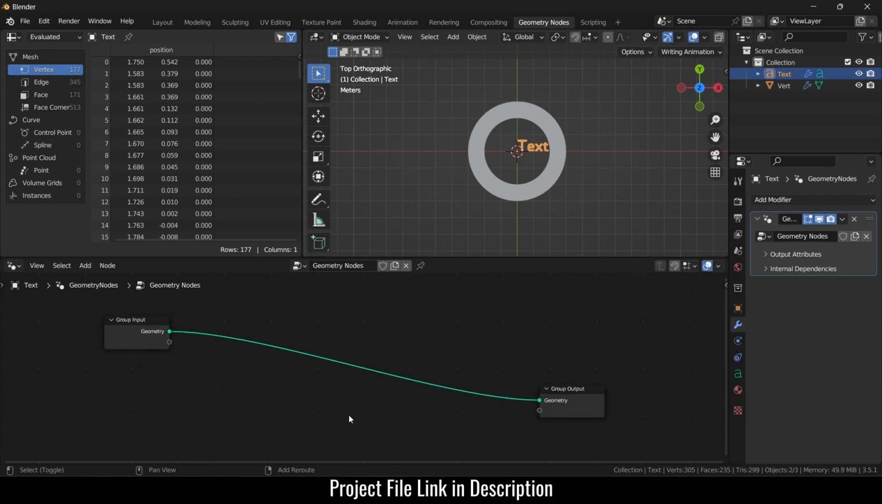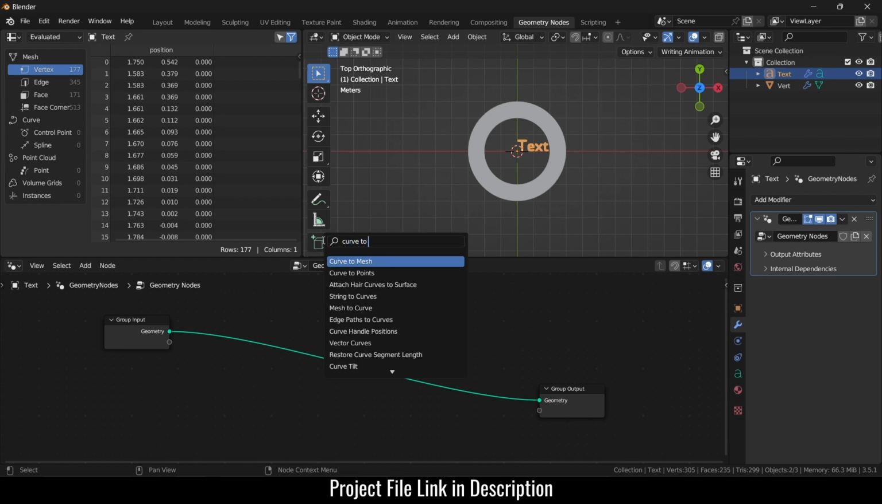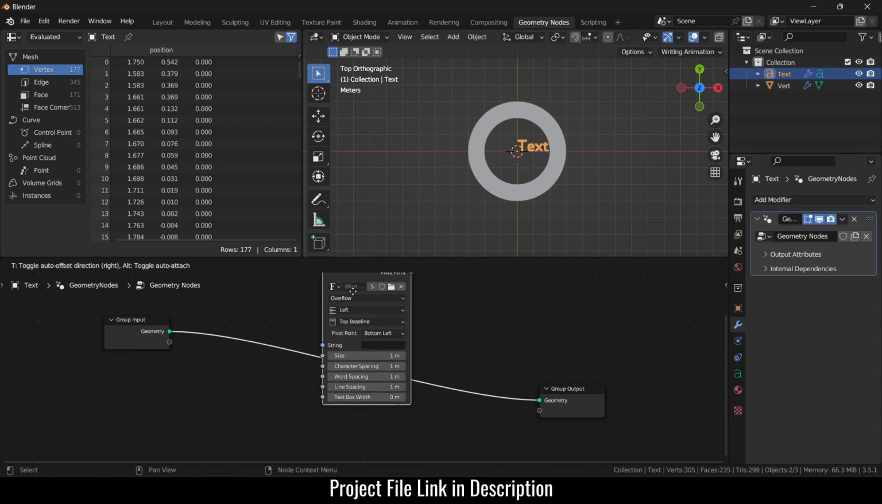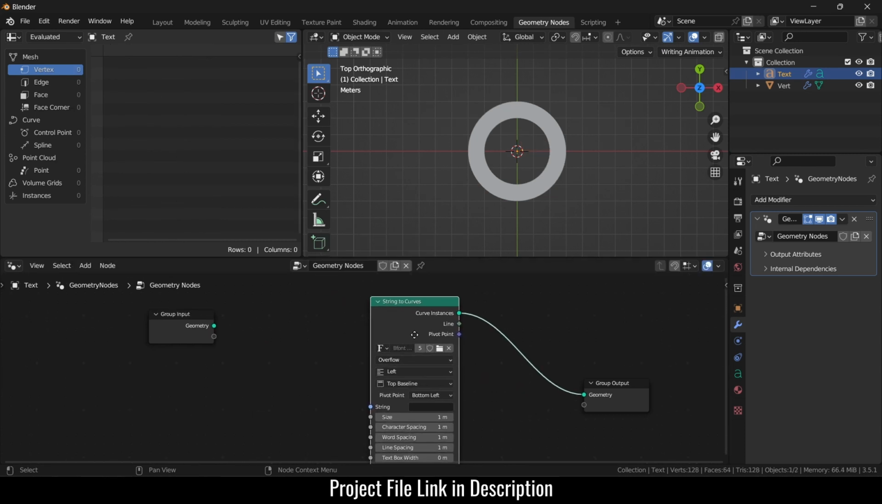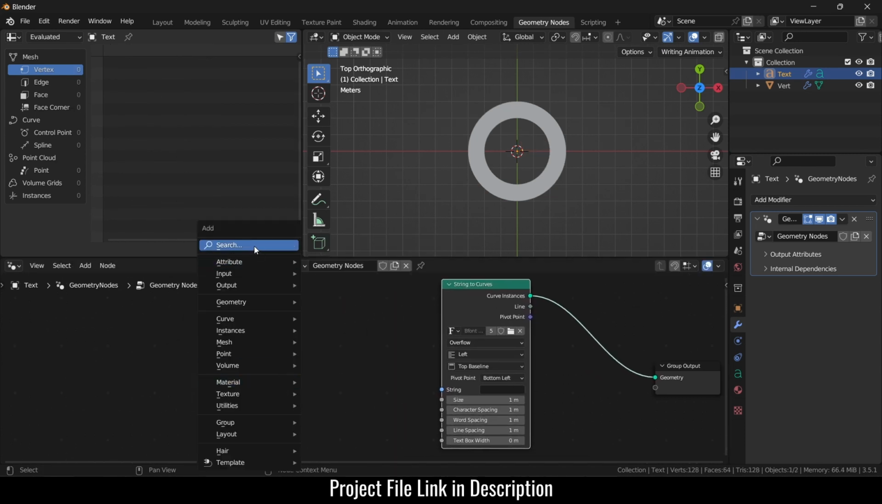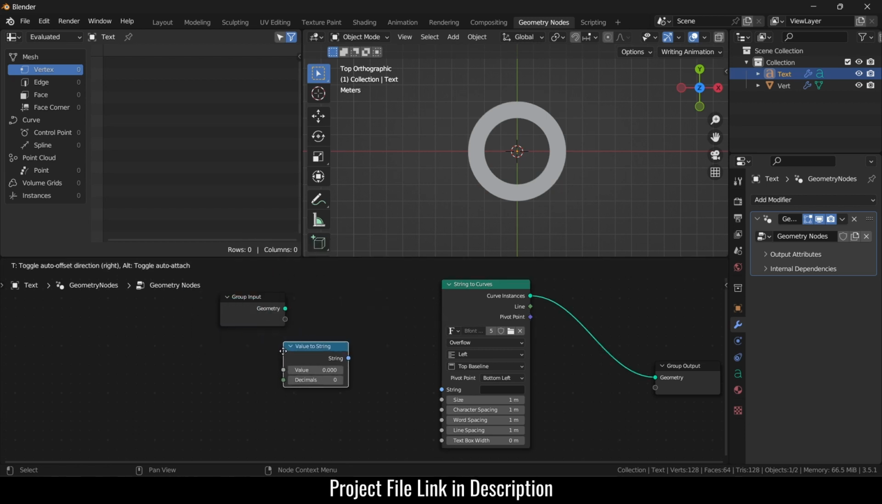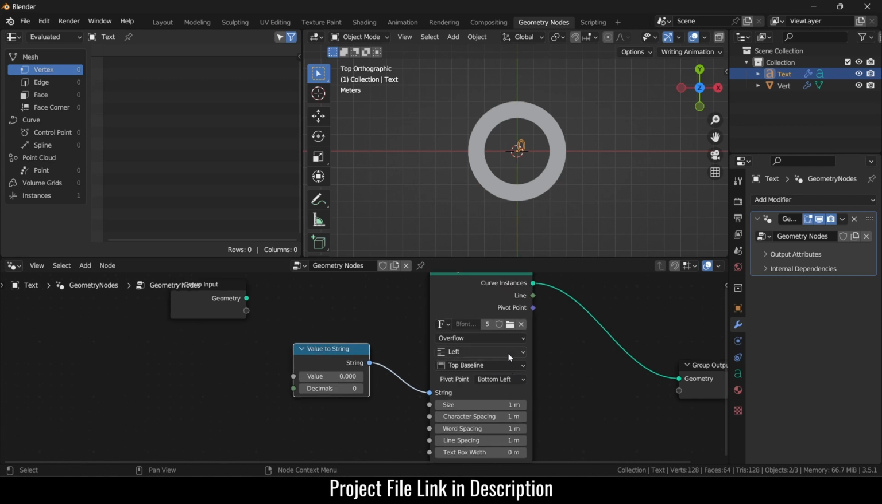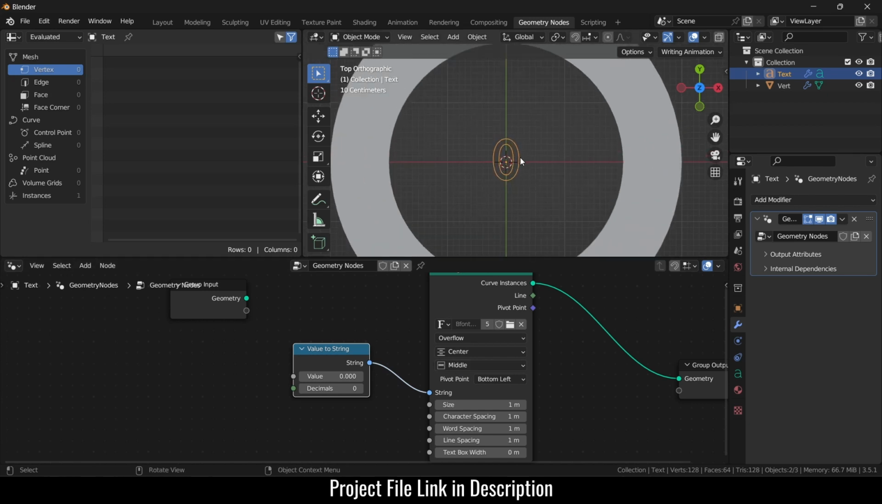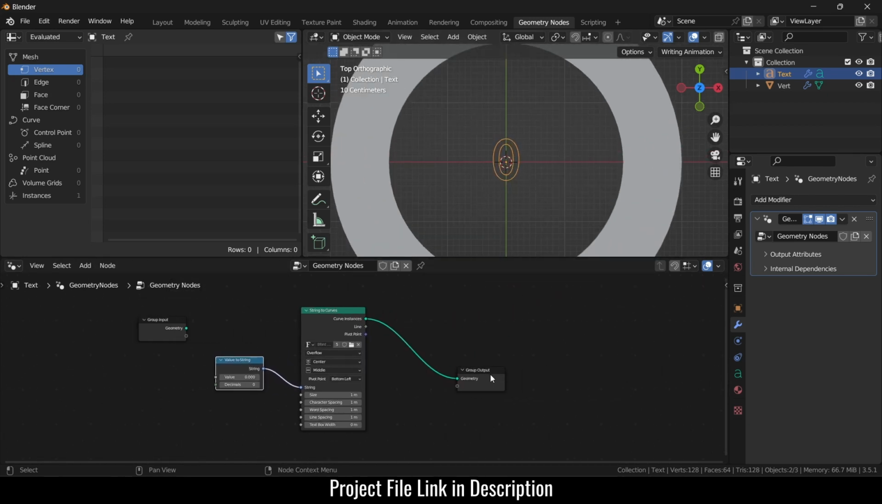So if I press shift A, I want curve to string, or what is it, string to curves. So paste this. After that, what I have to do is press shift A, type string value, I guess. Value to string. Yes, this is what I want. So paste this. Sorry if you are hearing any unwanted noise. I can't do anything for that. Make sure they are in the middle. As you can see, it's exactly in the center of it. And this is basically what I want.